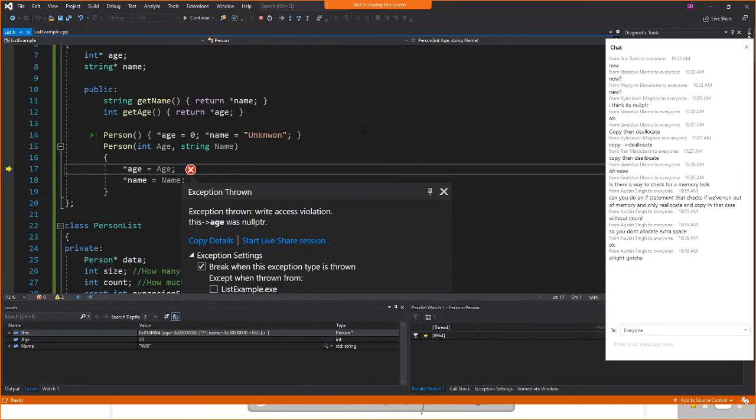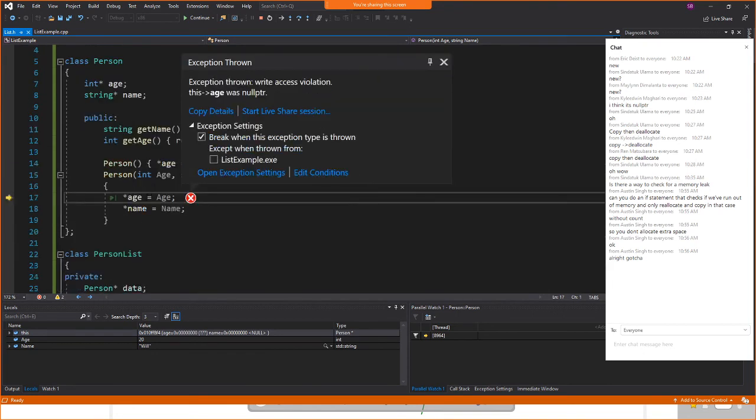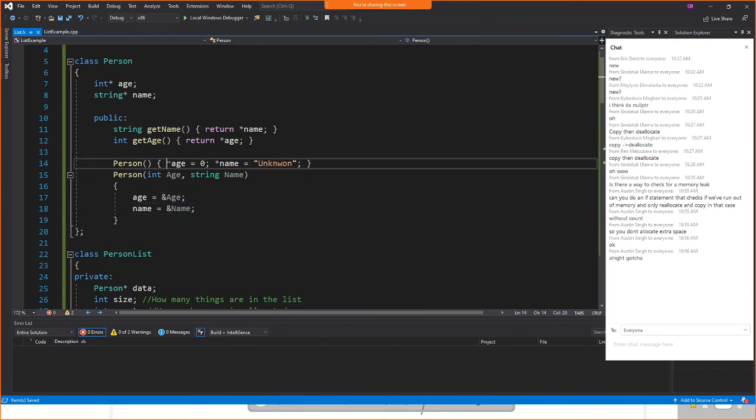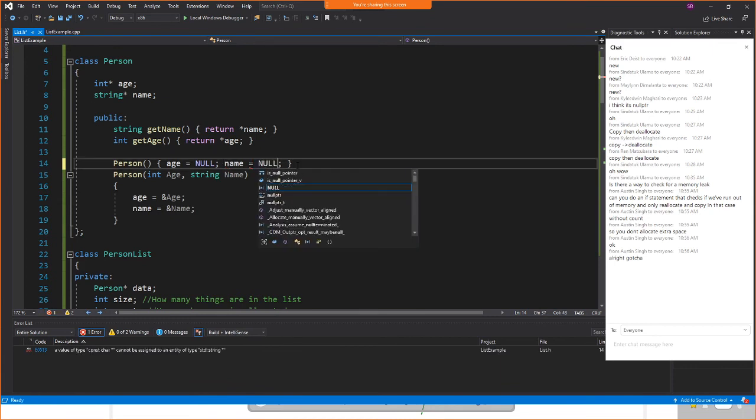Maybe. Nope. Age was a null pointer. Oh, you know what? Yeah. Age isn't pointing at anything. So this is maybe a better idea to just say point to that. Perhaps, maybe I don't want to do this with pointers. In that case, I might have to work around it and just come back to it later.